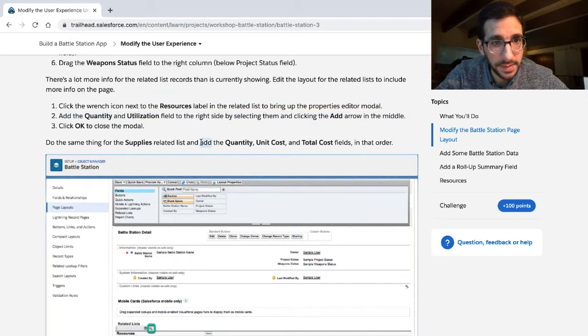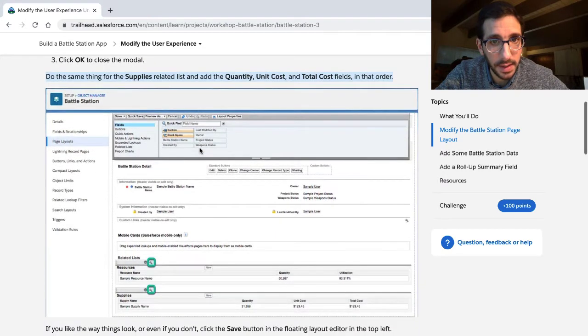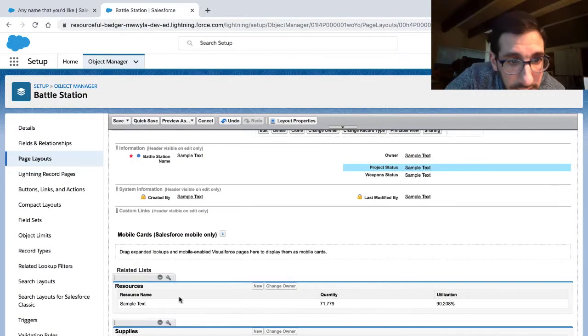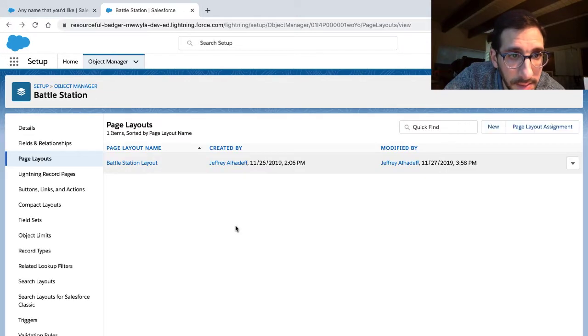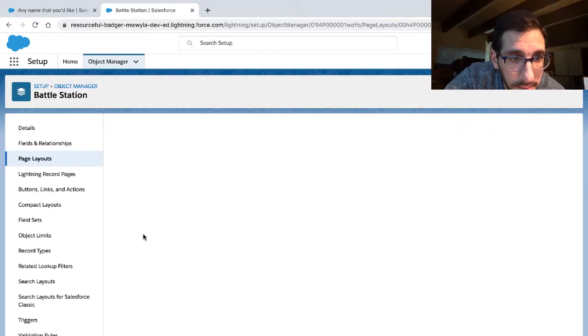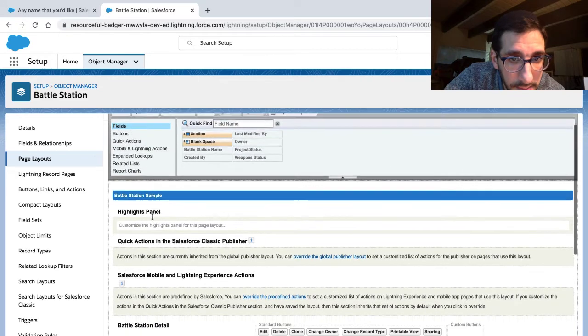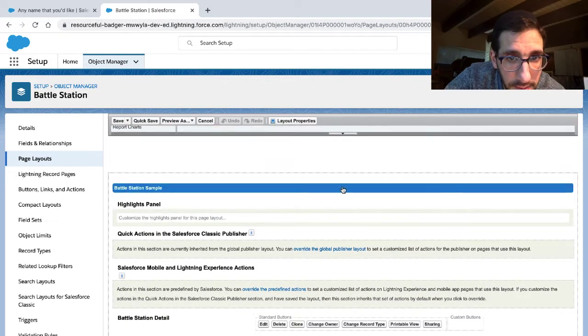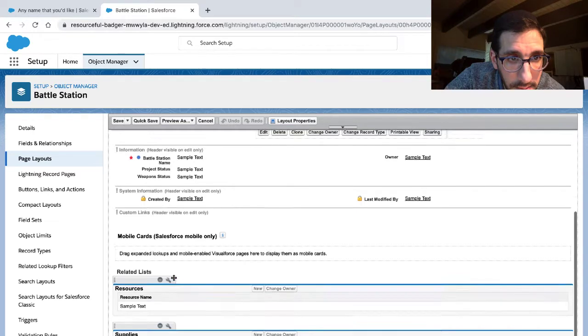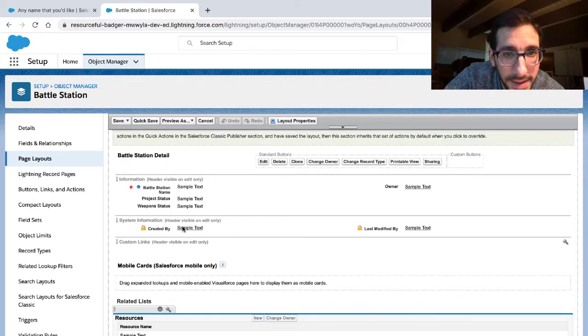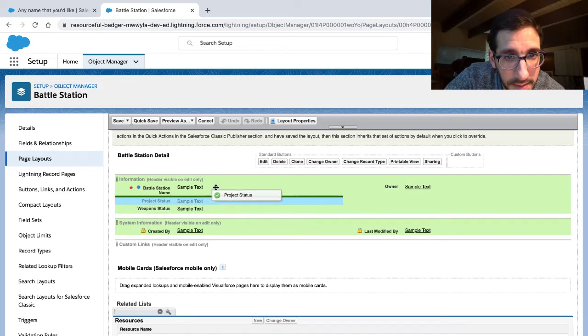Do the same thing for the supplies related list and add the quantity, unit cost, and total cost fields in that order. Okay, supplies, and we're going to add... I hate it when I do that. I didn't save it, so I have to do it again.